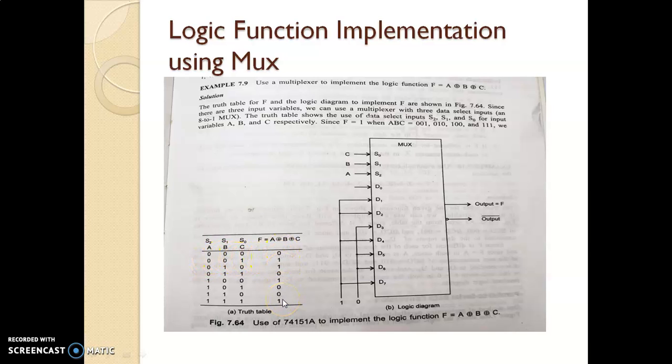We know that if we perform the XOR operation of three variables, the result will be 1 for an odd number of ones. So the XOR among three variables gives output 1 if you have an odd number of ones, and if the number of ones is even, then the output will be 0. The first case is input 0, 0, 0. There is no 1 in that input, hence the output is 0. Next is 0, 0, 1, a single 1, an odd number of 1s, hence the output is 1.